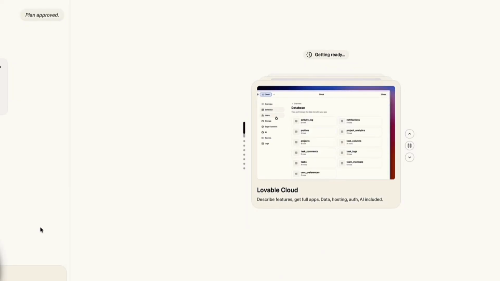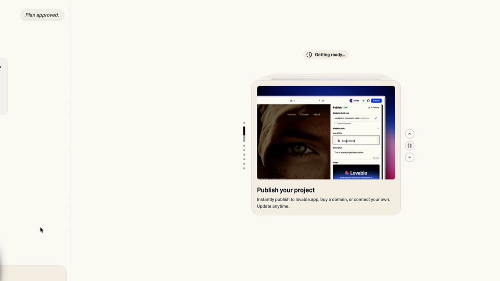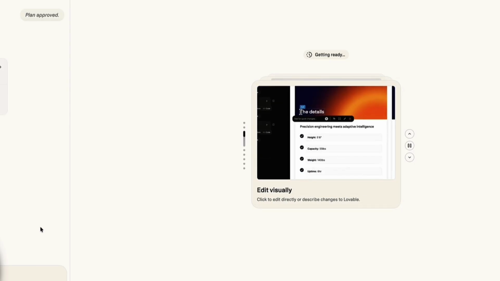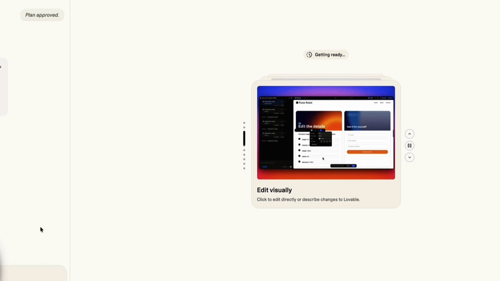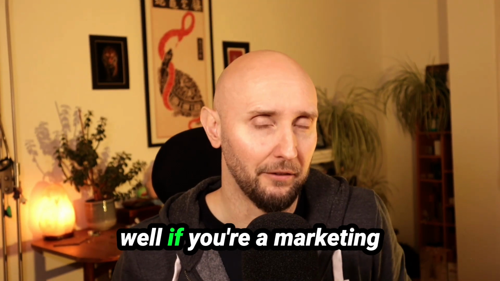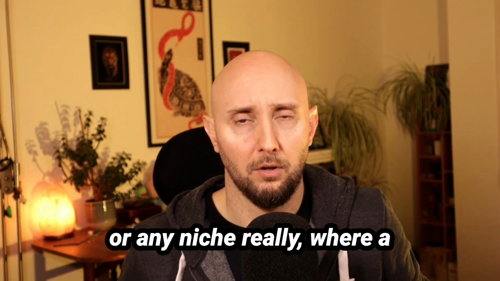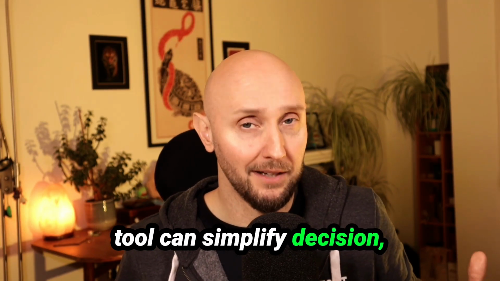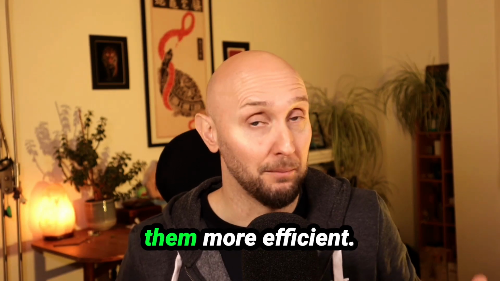So instead of downloading a file, people get instant value from you the moment they submit their email and log into your app. And that makes your lead magnet feel more like a product than a freebie, which instantly increases perceived value. These work especially well if you're in marketing, business, or finance, or any niche really where a tool can simplify a decision, save people time, or make them more efficient.